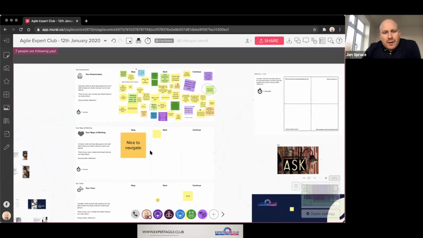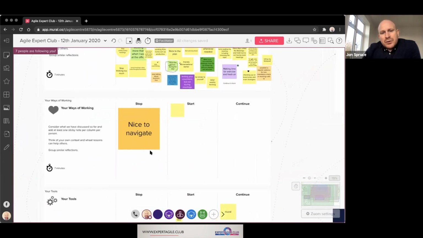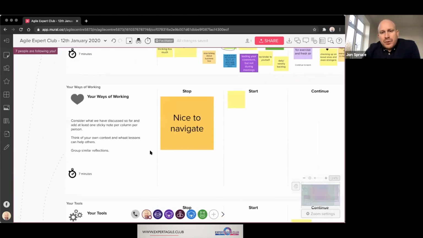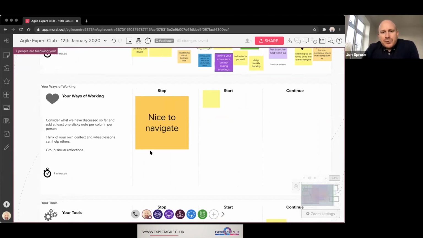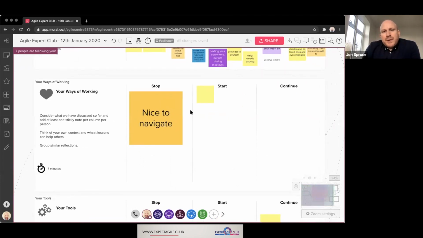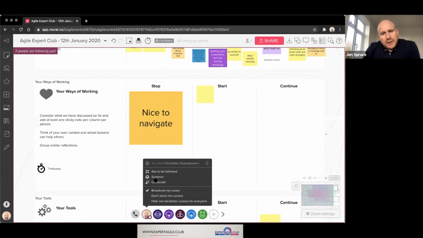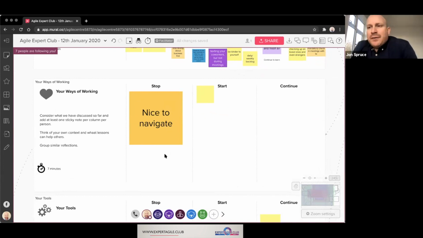I'm going to ask you all now to look at maybe your ways of working. This is slightly different to the environment we've talked about there, and more specific to the ways of working within your teams itself. I'd like you to take another few minutes for this one. If we get quite a lot in there, then we don't need the full 7 minutes for this one.